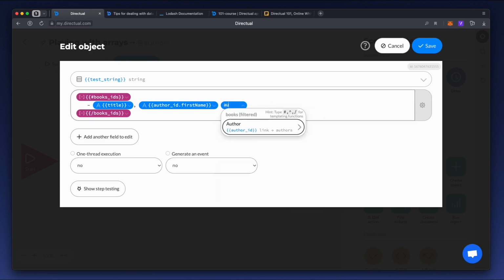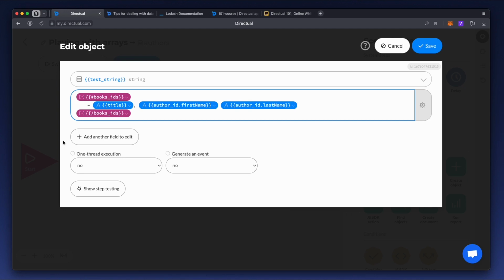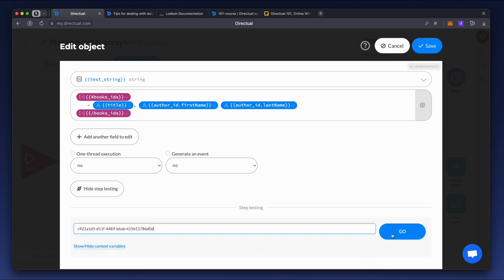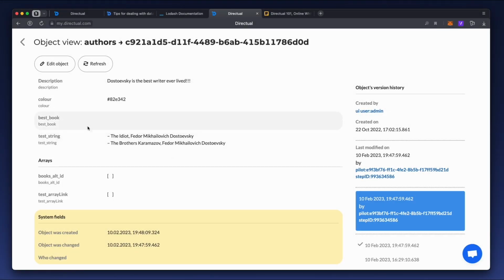If so, we have the parent object, the author. We also refer to the books array, and we list the title and the author's first and last names. Great! We have a list of books.